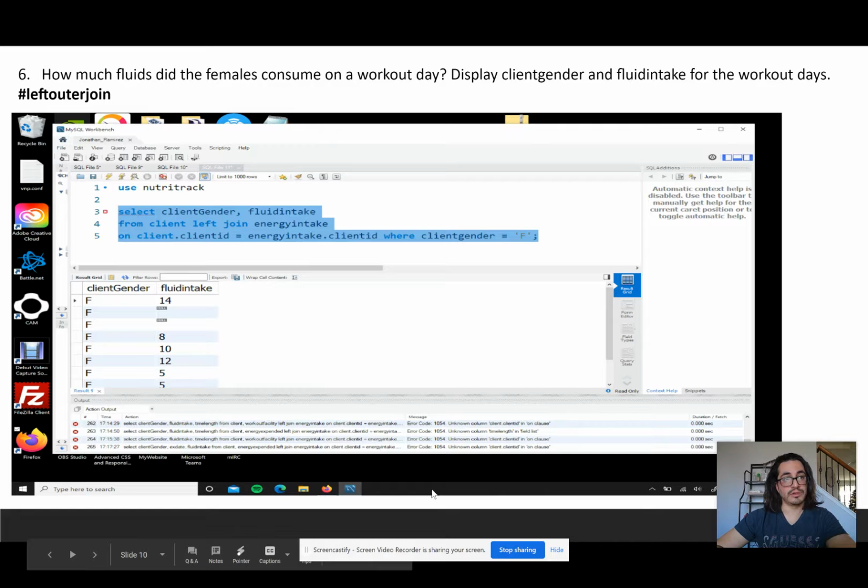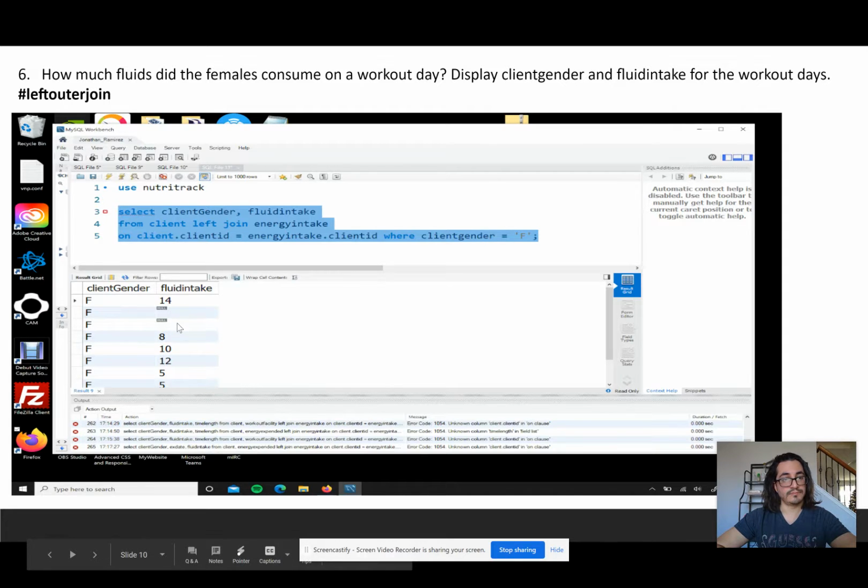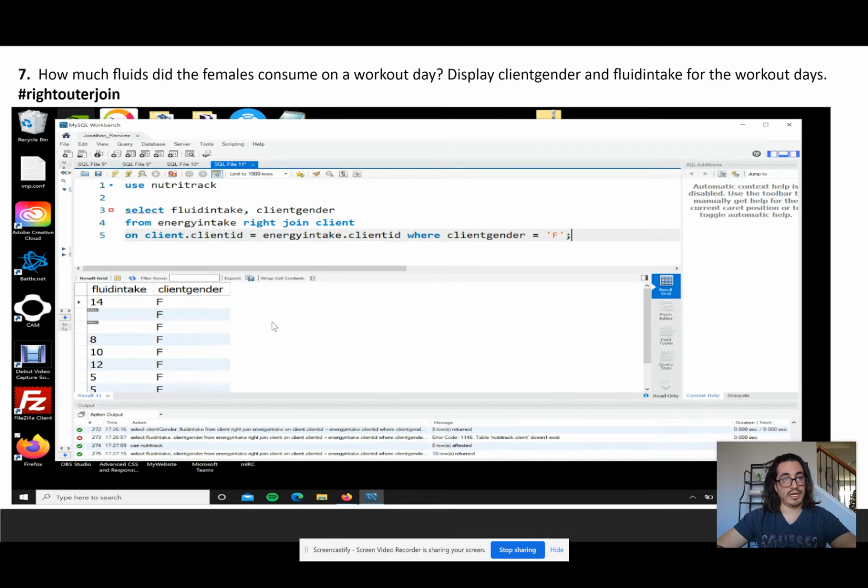Then we have how much fluid the females consumed on a workday. They display the client gender and fluid intake for the workdays. This is a left outer join, and you can see the nulls in there for the fluid intake on some of the females. And this is a right outer join. It's the same thing really, just displayed with the nulls on the other side. It displays the client gender and fluid intake for workout days.